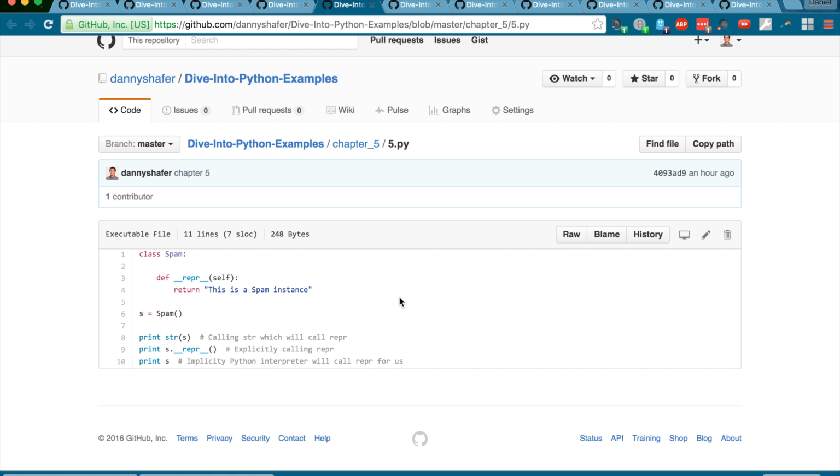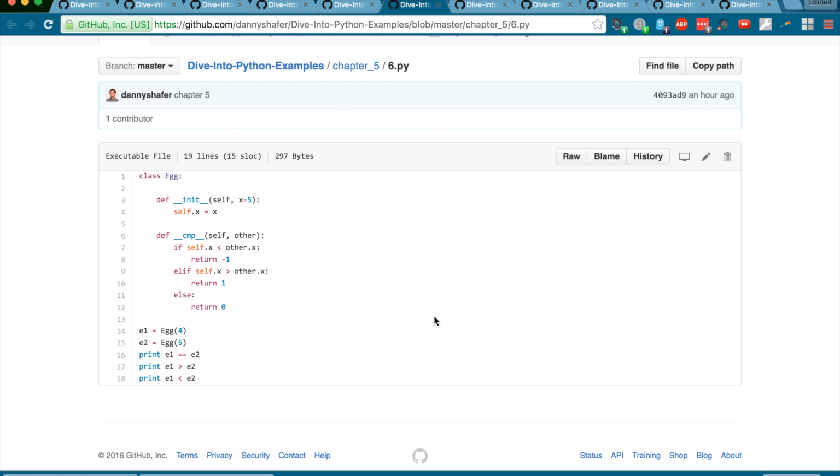Repr returns the string representation of an instance. Whenever you want to print an instance, you will either call repr explicitly or implicitly. And the example here can help you understand that better. CMP is for compare. CMP is convenient for you to use, but it's gone in Python 3, and so you're better off using LT, LE, GT, GE, EQ, or NE.